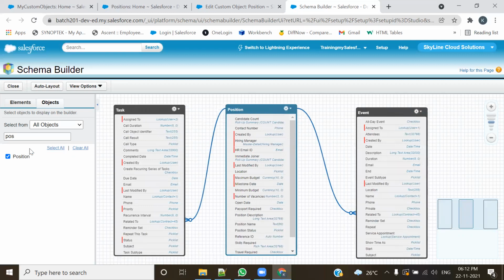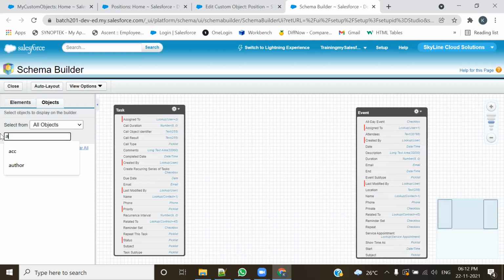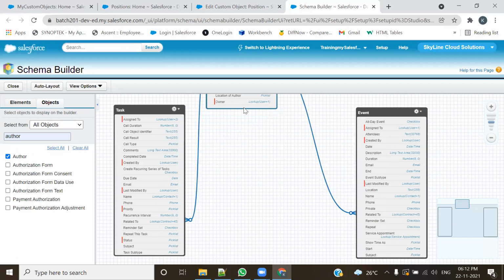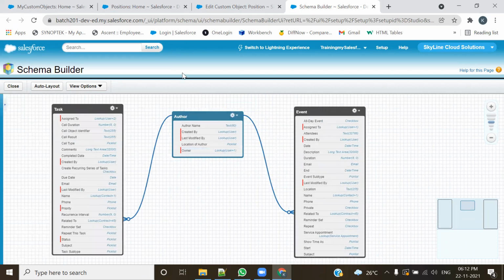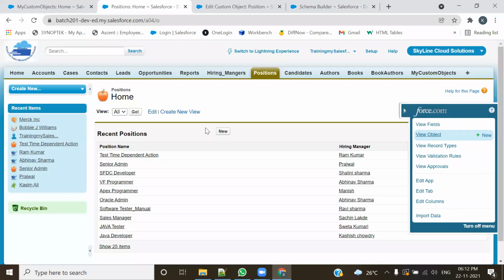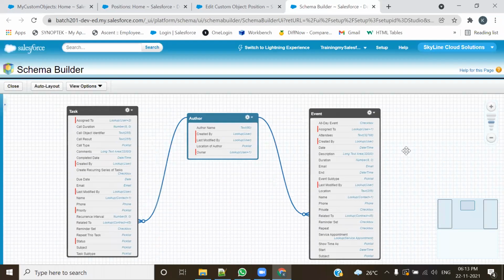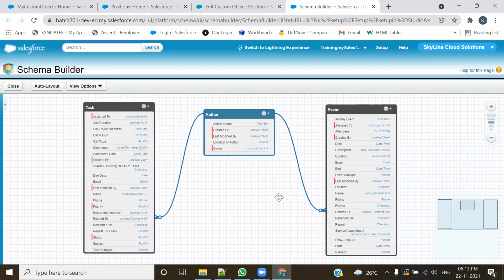Now see, to every object, if you go with this task, if you go with the author, let's verify this concept with the author object also. Author, see here, author is also related to task and event. Now, how is this possible? Although we have created this object, hiring manager, position, and all these objects, we haven't created this relationship. We haven't formed this relationship, right? Neither you nor me, any one of us. Then how is this possible?